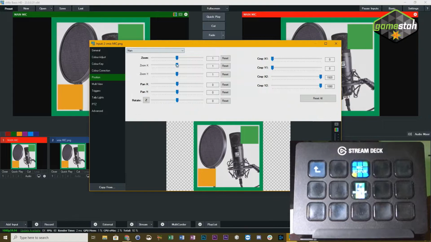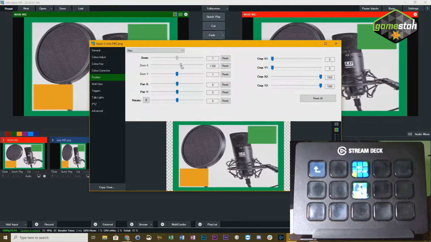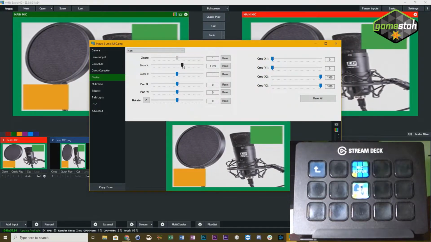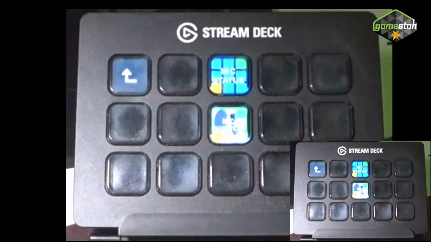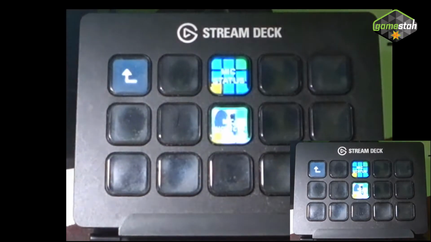Go into the position, and we're going to zoom the X out like that. So we stretch it. There we go. Nicely stretched. And now you can see on our Stream Deck, I can just adjust the lighting a little bit for you.